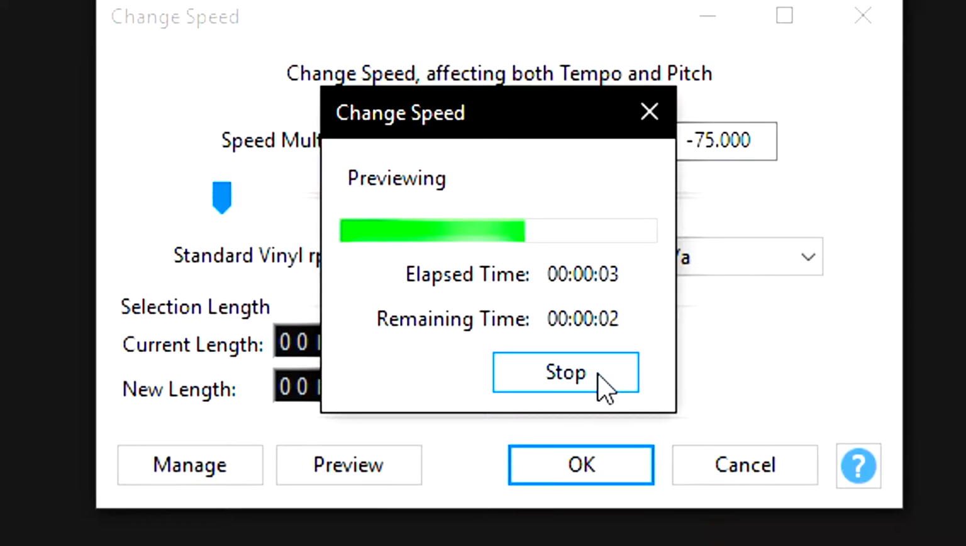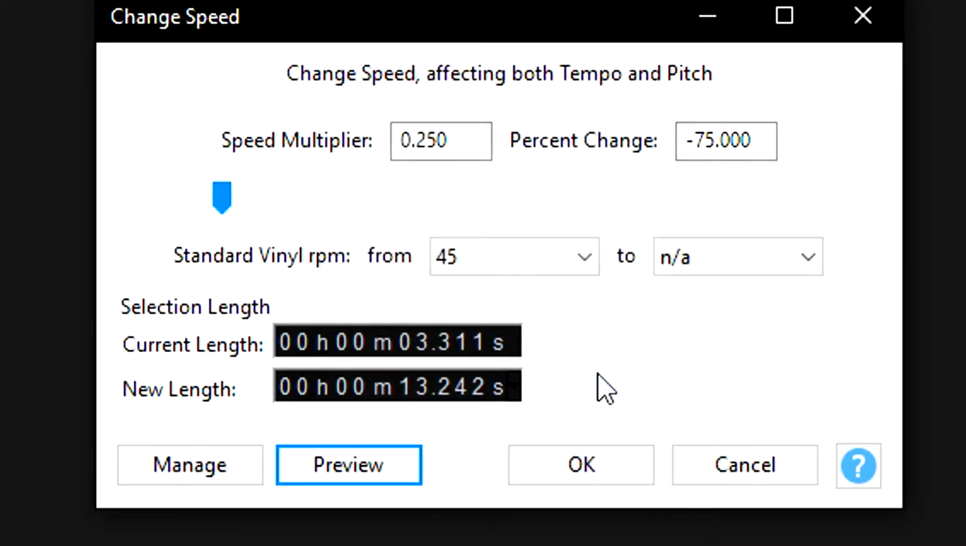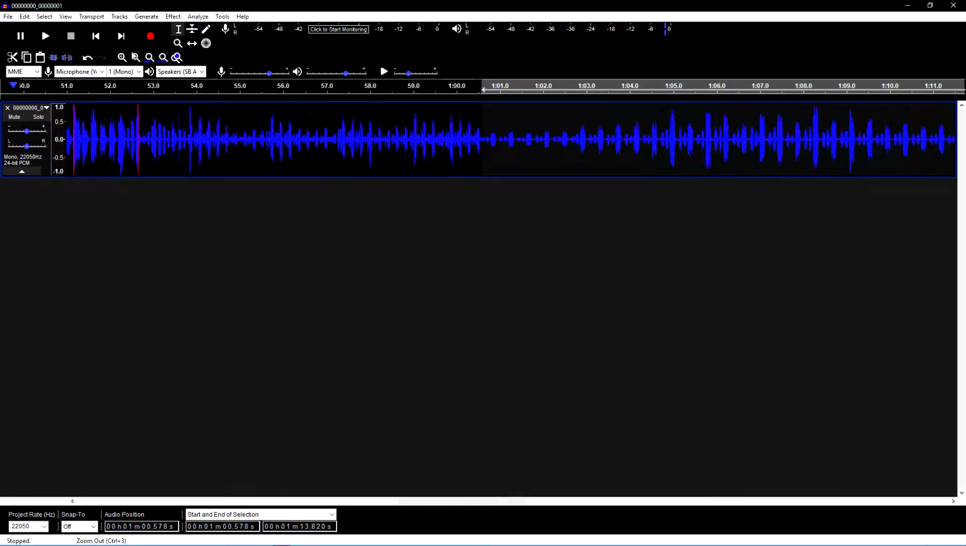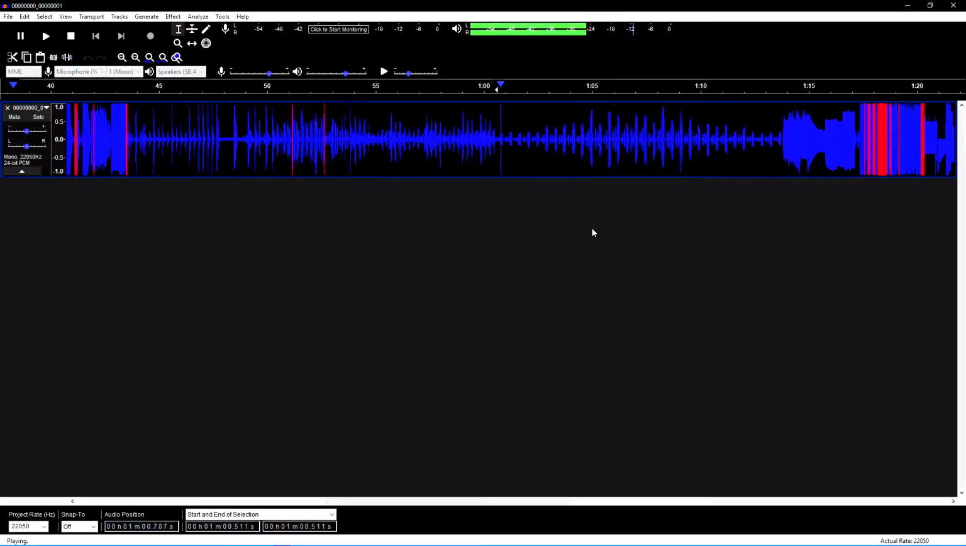There it is. That's correct. And once you find the correct pitch, just press OK. Now it's applied to that particular section. And now it's correct.